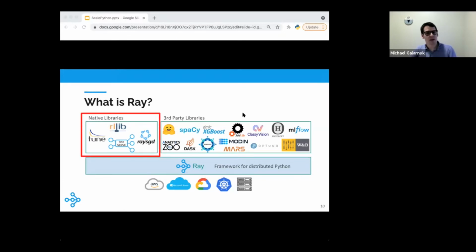On top of Ray, we have higher level native libraries as well as third-party libraries. For the native libraries, we have libraries like RayTune, which is a library for hyperparameter tuning at any scale. We have RLlib, which is a library for reinforcement learning. And that's really important for reinforcement learning, as a lot of reinforcement learning applications are very compute heavy, and they're not traditionally the easiest to program.